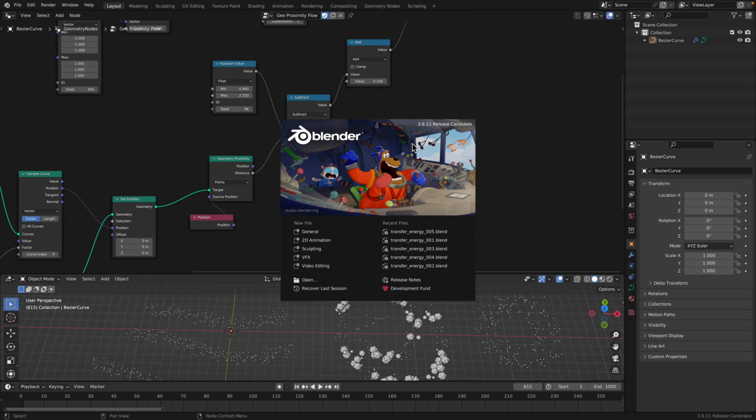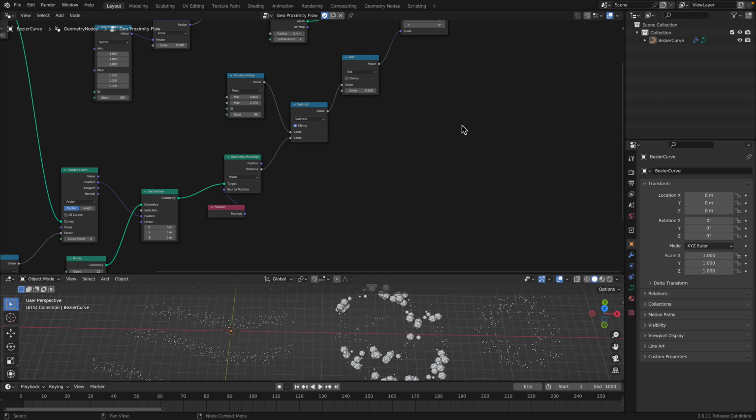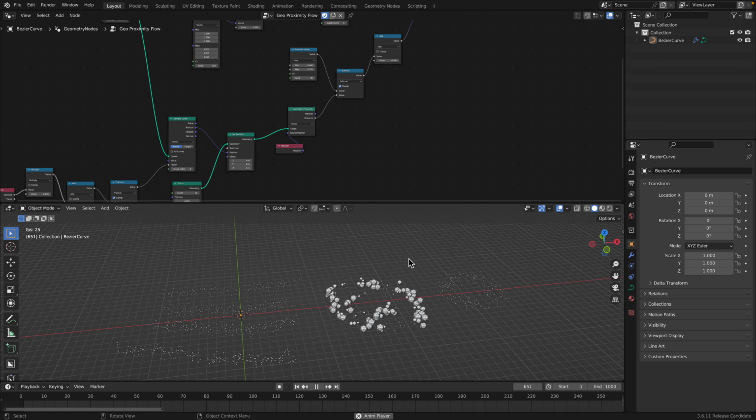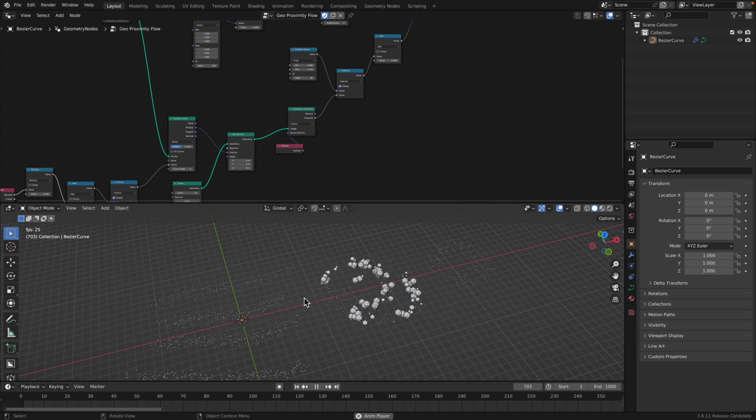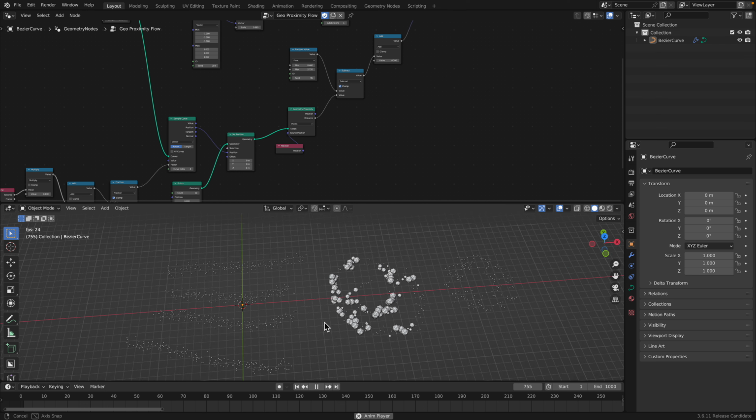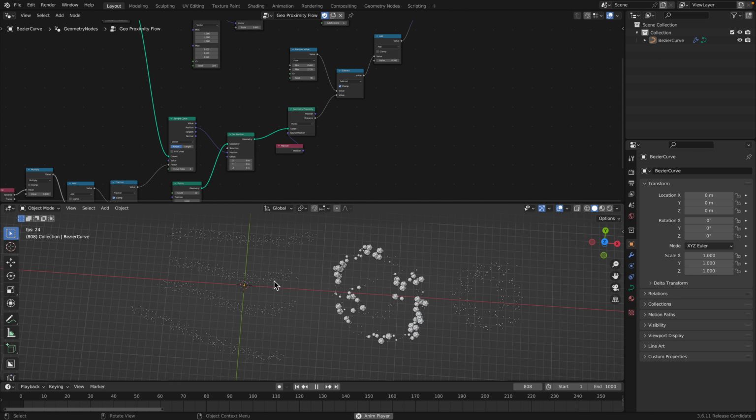And I'm using 3.6.11. That means this is Blender 3.6, not 4.1 or 4.2 with more advanced nodes. But this should give you an easy way to transfer flows of energy into paths or strokes.